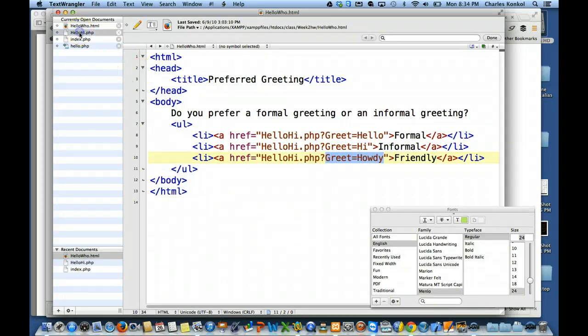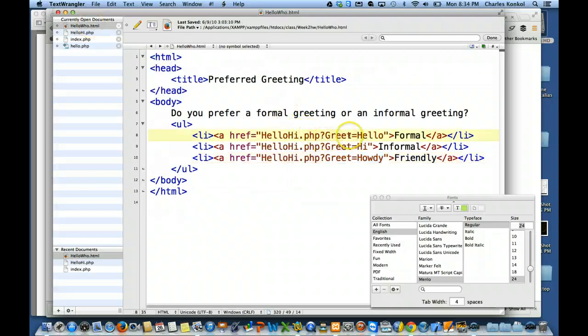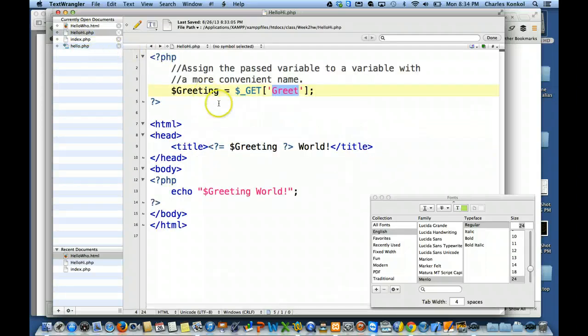Okay. On the PHP side, what it's doing is what's called a get statement for the greet variable that you just created, passing that variable greet to the other web page. In this case, the other web page is hello hi.php, which is being sent greet equals hello, greet equals hi, greet equals howdy. And so with one line of code, get greet, it's plugging it into a variable called greeting. In the title of the web page, it's using greeting, and it's also echoing out greeting in a double quote world. Whatever that greeting is, world.